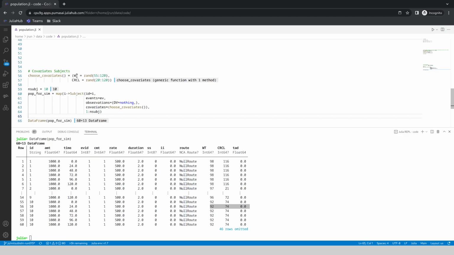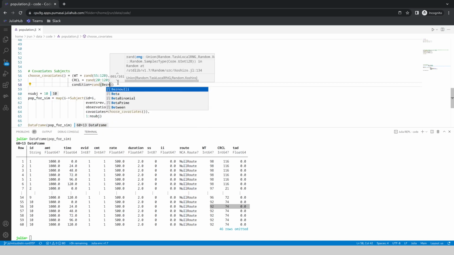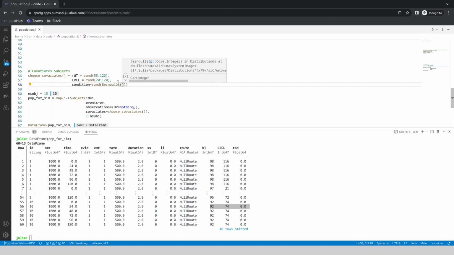Now we can play around in this choose covariates. We can use Pumas's distributions. So for example, I can create a new covariate called condition. And this condition is going to be a random draw of a Bernoulli variable, with probability of success 0.3. Now I define this new choose covariates.